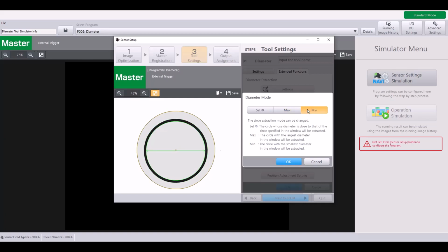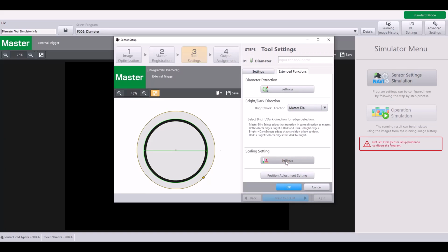If you select minimum instead, you can see it changes to detect the circle with the smallest diameter in the tool window, starting from the center point. So in this case, that would be this inside diameter of my ring. I'm going to keep it on set diameter, looking at my outer ring, and hit OK. But note that you can select that here in the extraction method.